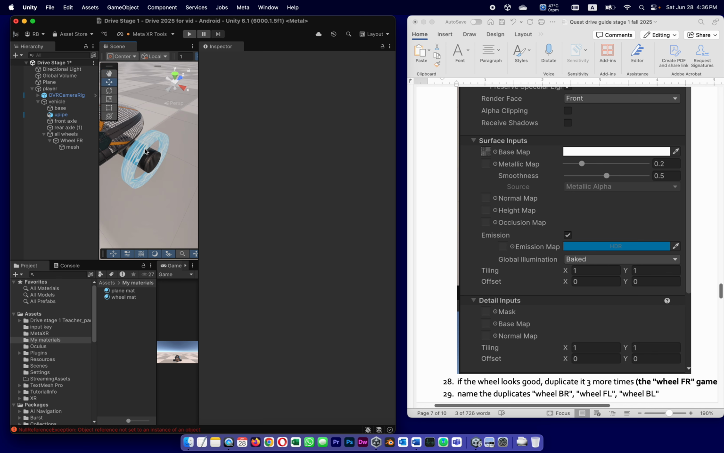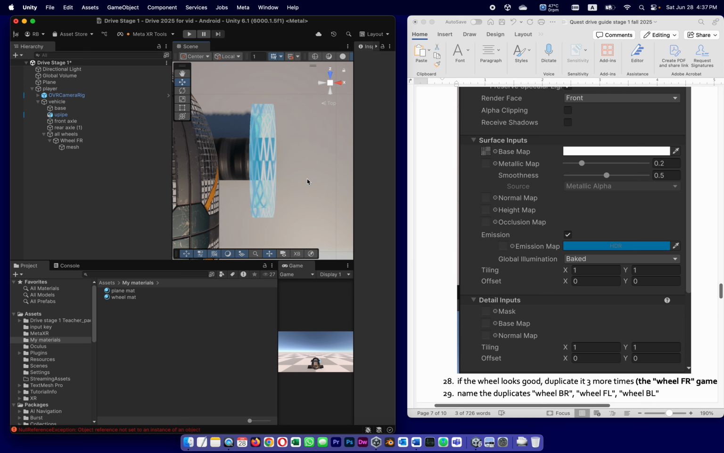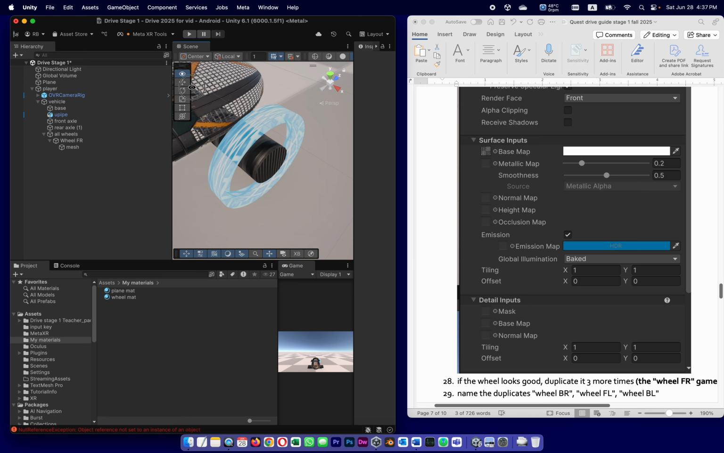That it has a texture. I believe also there's a normal map I can use, but I haven't used it. I can always add it later on. If the wheel looks good, so it does, I'm going to look at it from above. I'm going to turn it sideways a little bit. Good. I like the way the wheel looks.